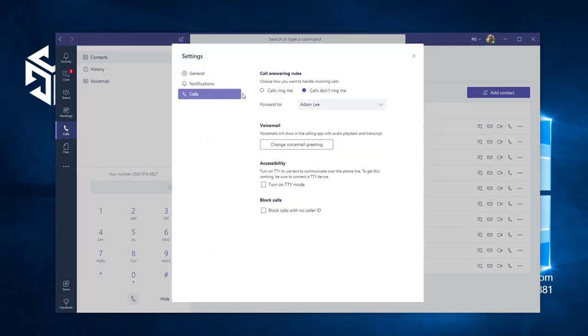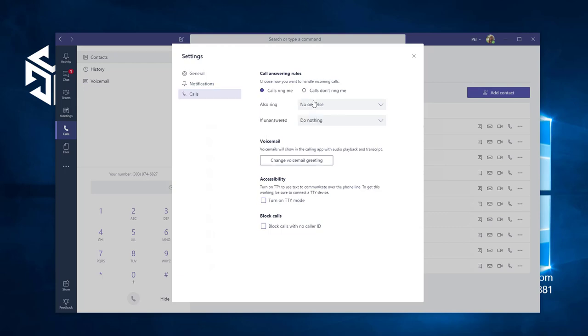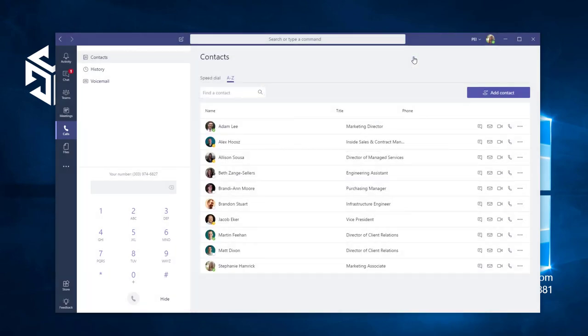Go back to Settings to turn it off by reselecting Calls Ring Me and making sure the option next to Also Ring is set to No One Else. Exit your settings to save your changes. That's how you use simultaneous ring and call forwarding in Microsoft Teams.